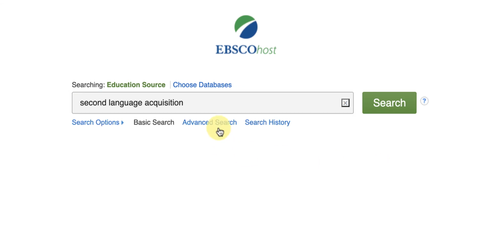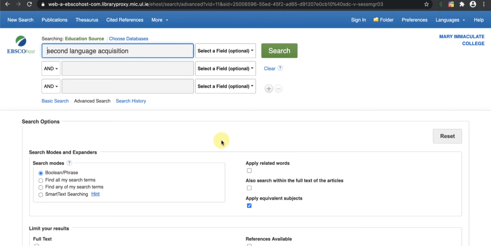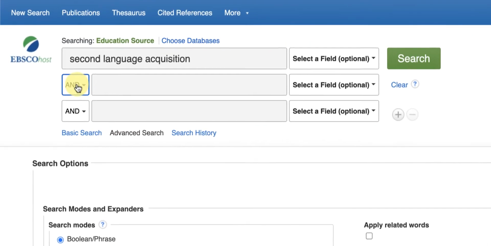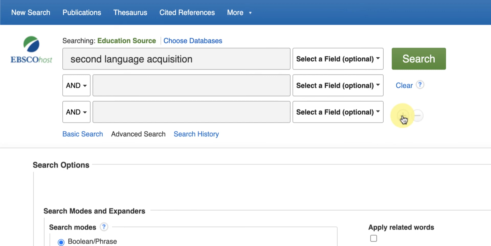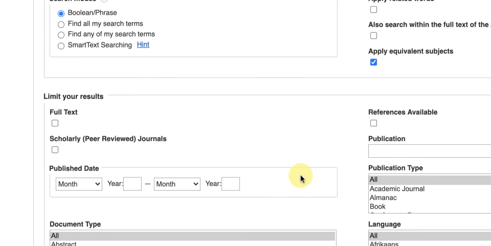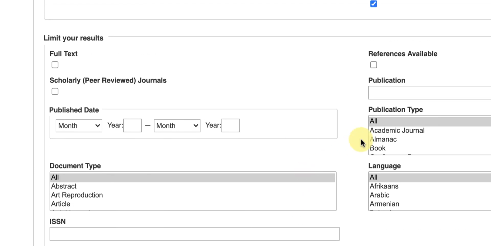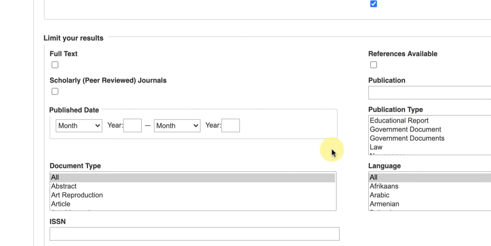So for now, I'm also going to click on the advanced search option. And this is really just to show you that there's no real difference between Summon and a database. We still have our Boolean operators here to narrow and broaden our search. We still have our filters where we can narrow it down to abstract, subject, title, author, and so on. You can still click the plus button and add more search terms if you want to, and you still have the same kind of filters. So publication type, if you're looking for an educational report, it gives you that option.